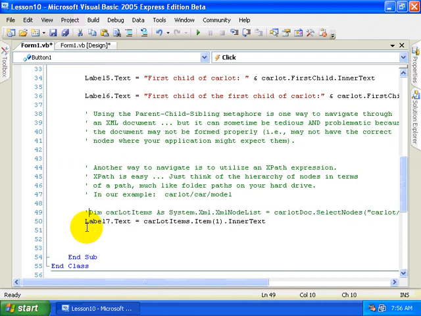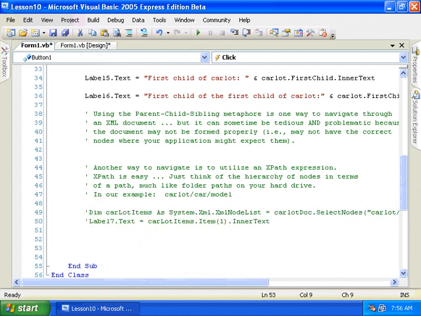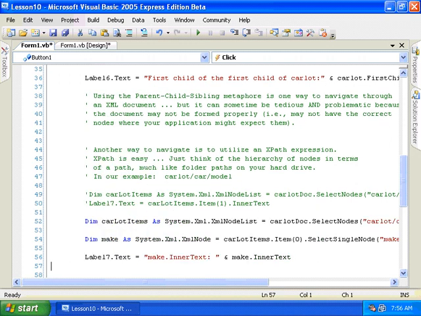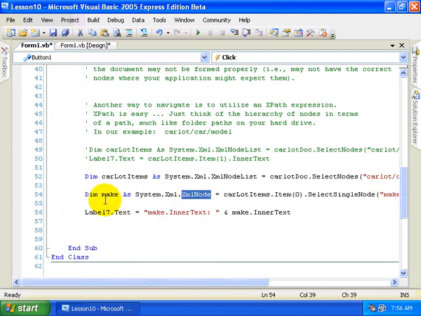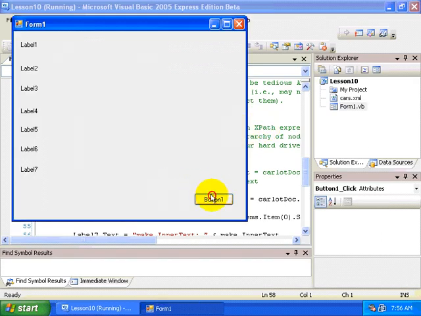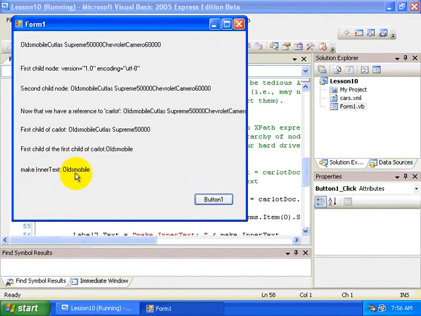Or let me go ahead and just show you another way around this. And I'll paste in one last little chunk of code here. Okay. So in this case, I've used the select nodes to grab out car lot car. And then for the first item, I use a select single node of make and place that value into an XML node called make, and then I just do make.innerText. So let's go ahead and try that method. Okay, so make.innerText equals Oldsmobile.